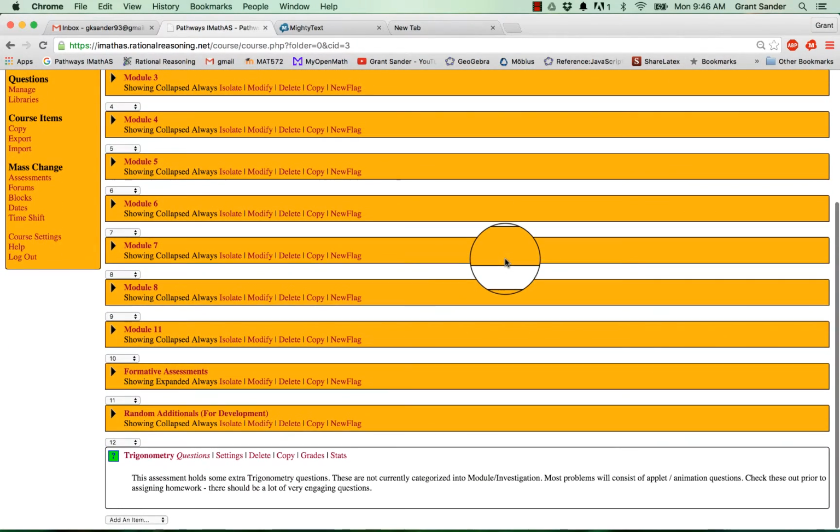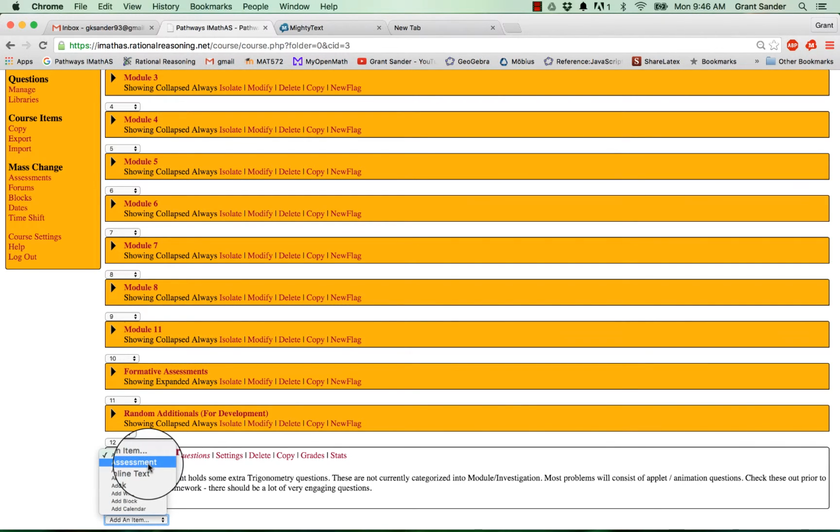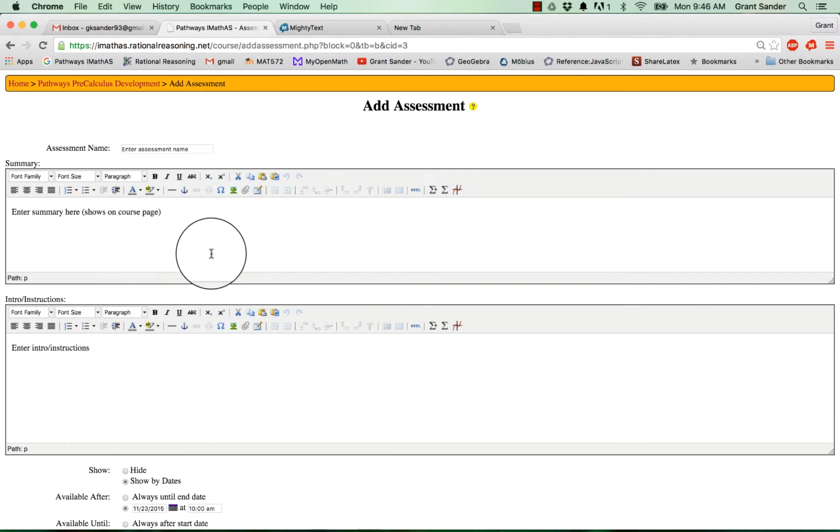From here, you'll want to go in and add an assessment. So if you just go to add an item, click add assessment, it'll create a new assessment. So for this I'm just going to put some default values in. You can change these accordingly.